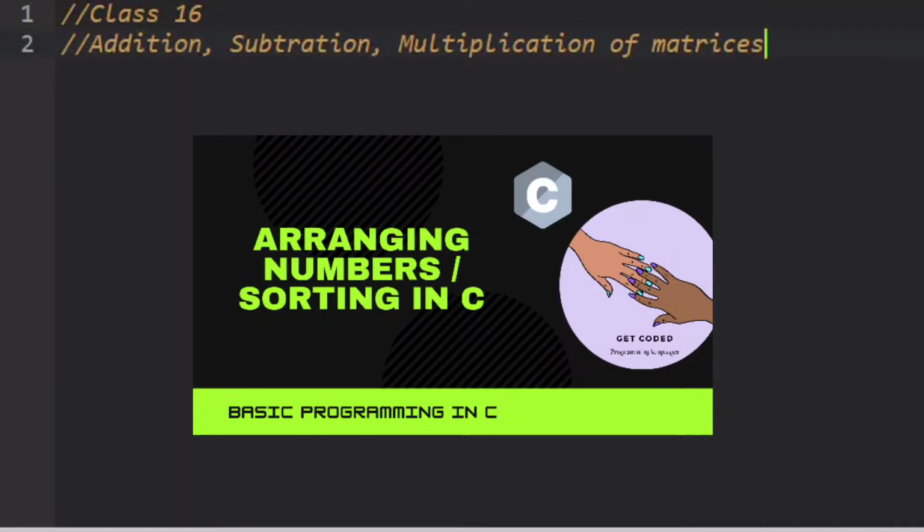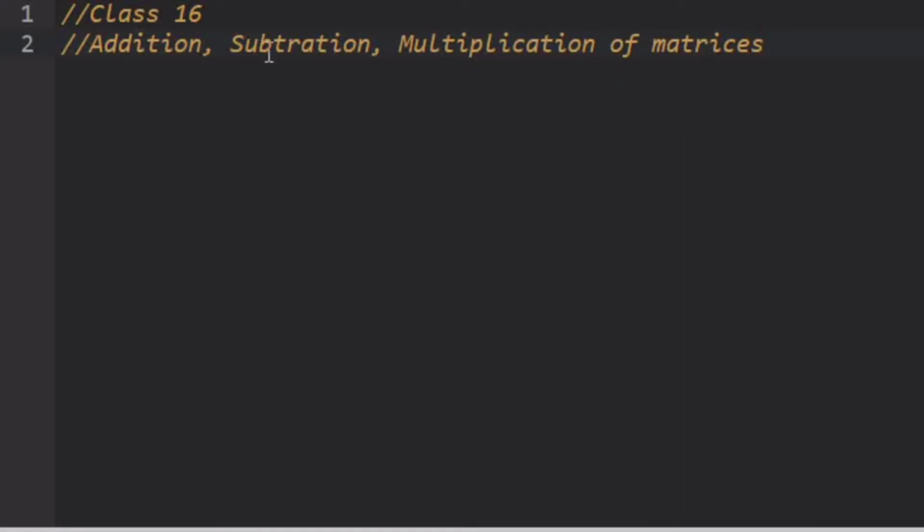In the last class we had arranged numbers in ascending or in descending order using arrays. So in today's class we would be doing addition and subtraction of matrices, and later on we would do multiplication of matrices. So to start, first I would write the structure of the program.